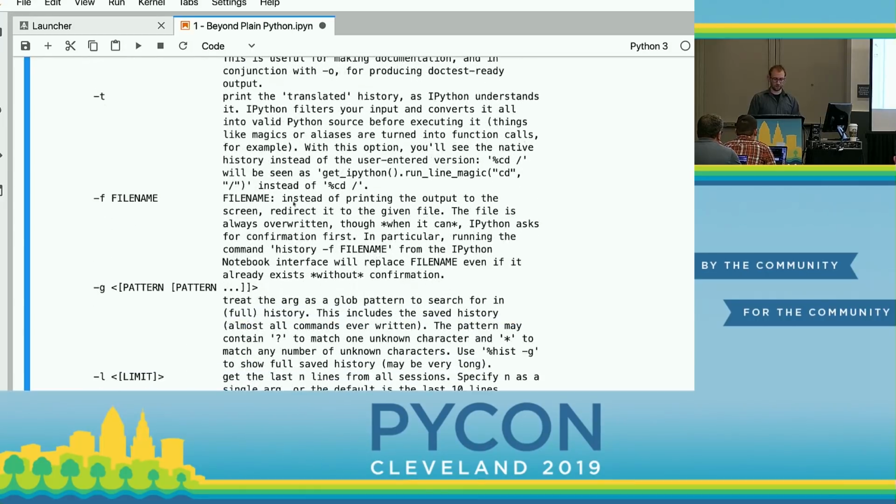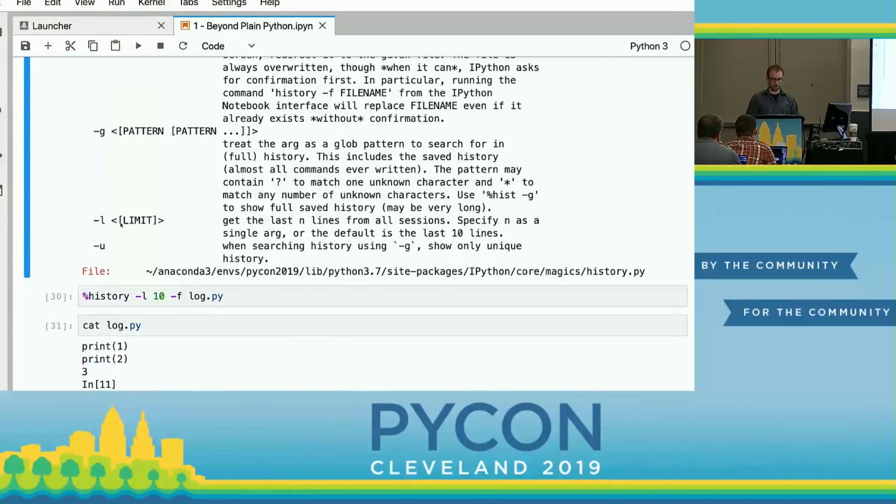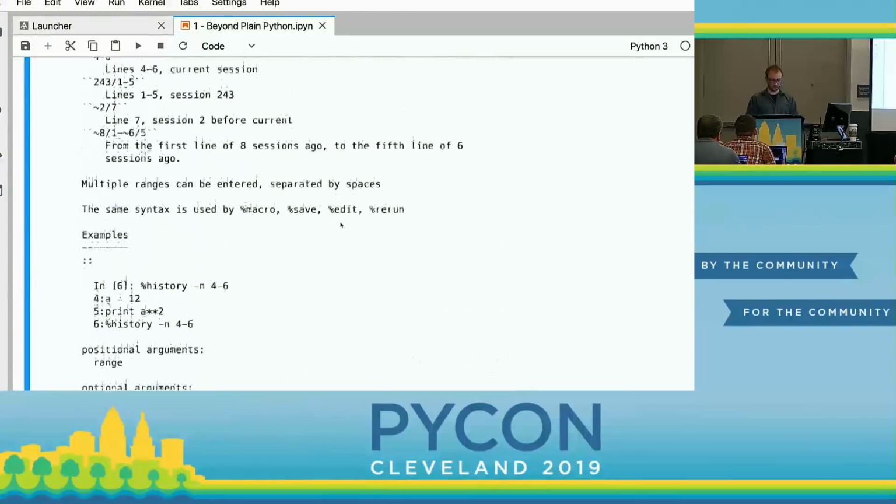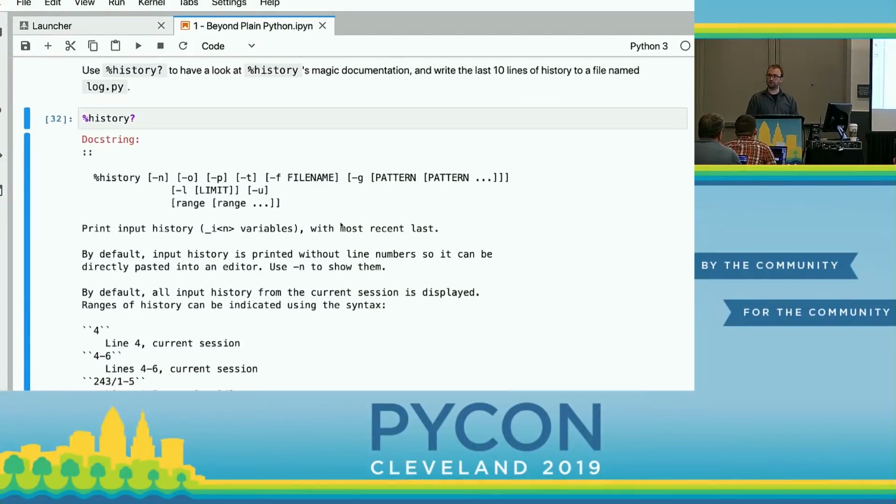I also want to have the -f file name, so I'm going to do -f log.py, and I only want to get the last n lines from all sessions. So if you ask for only one session, that should be that. And so if I do, yes.